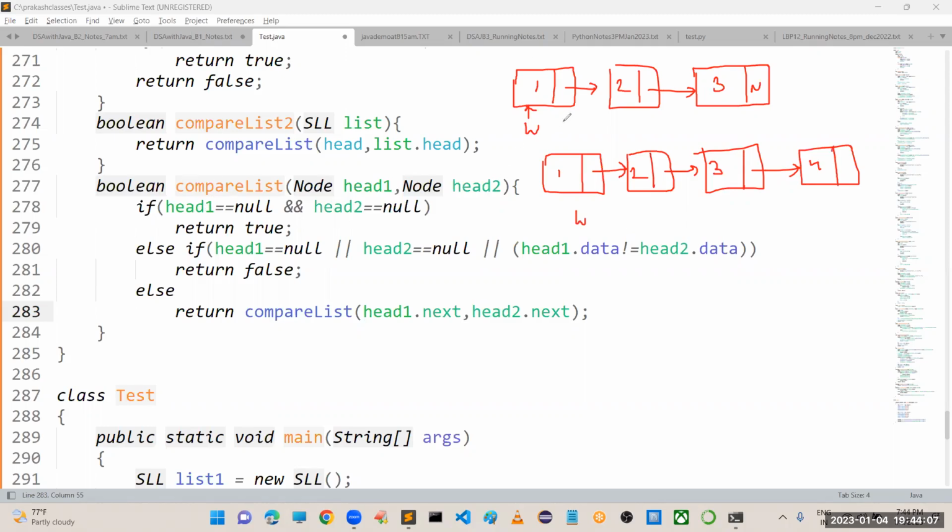Head is equal; this one is nothing but head 1, and this one is nothing but head 2. Is head 1 equal to null? No. Head 2 equal to null? No. Then head 1 null? No. Head 2 null? No. Head 1 data not equal to head 2 data? No. Both are equal. So return compare list head 1 next, this will become head 1, and head 2 next, this will become head 2. Now is head 1 equal to null? No. Head 2 equal to null? No. So any one is null? No. Data is not same? No. Then again head 1 next: this one will become head 1, this one will become head 2.